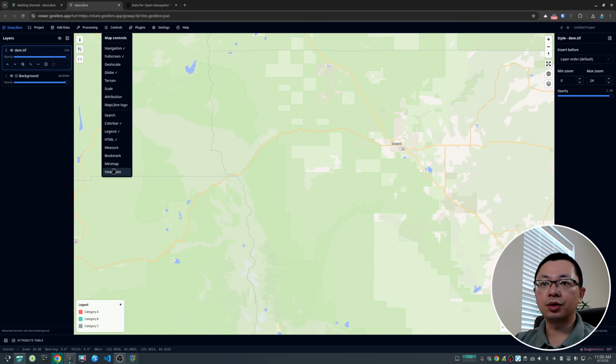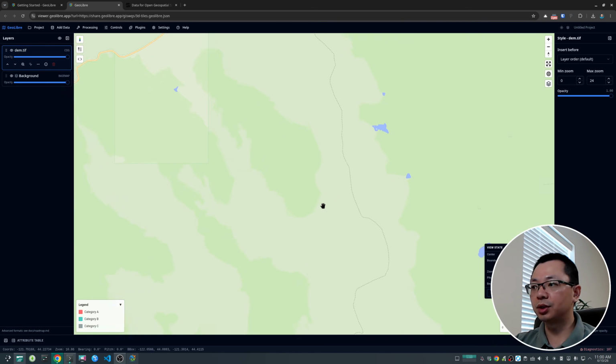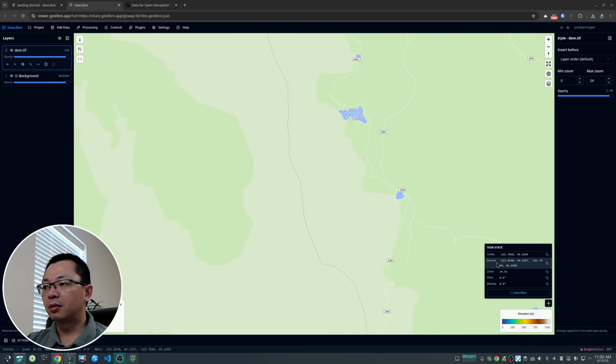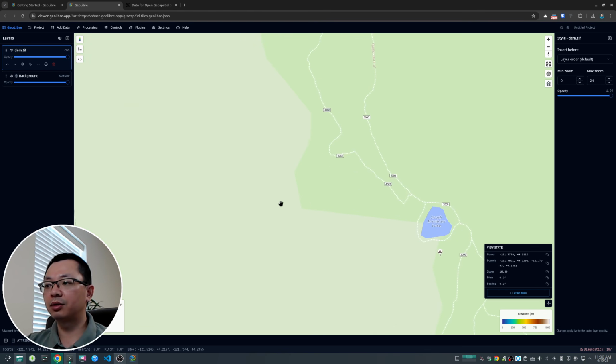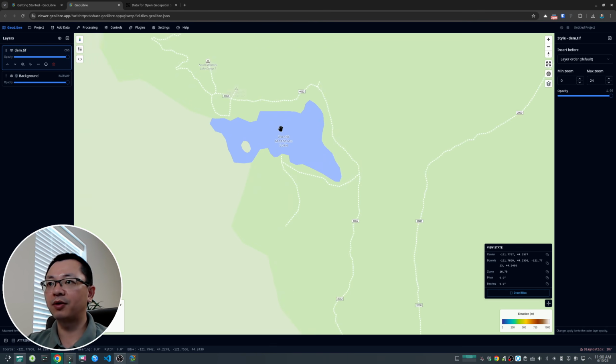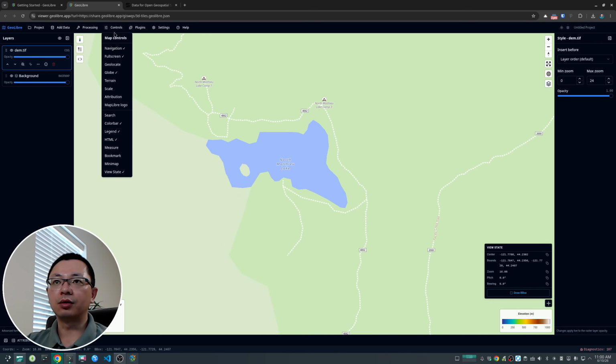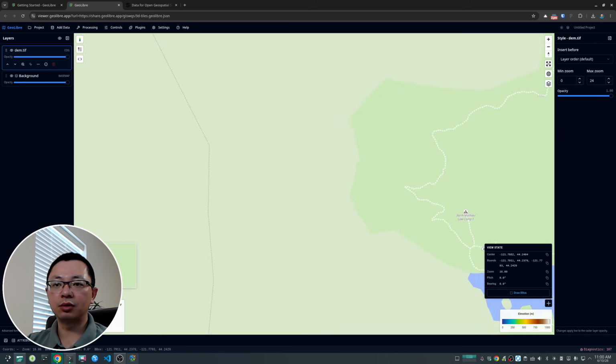And then also you can have the view state. So this one shows you basically the center, the bounding box, and then the zoom level. And sometimes you want to quickly, for example, I want to find this location. I want to see that in other software. Then you can copy the coordinates and you can just simply paste. And also the last one here is the minimap. So it allows you to have a minimap. They can switch to different locations.